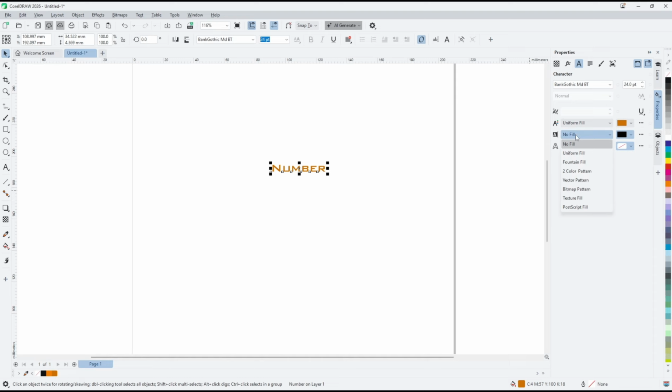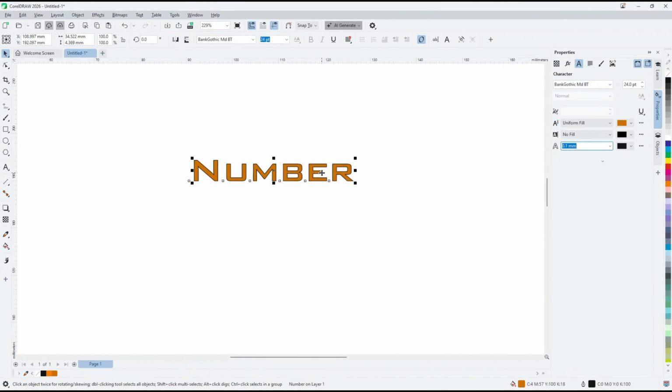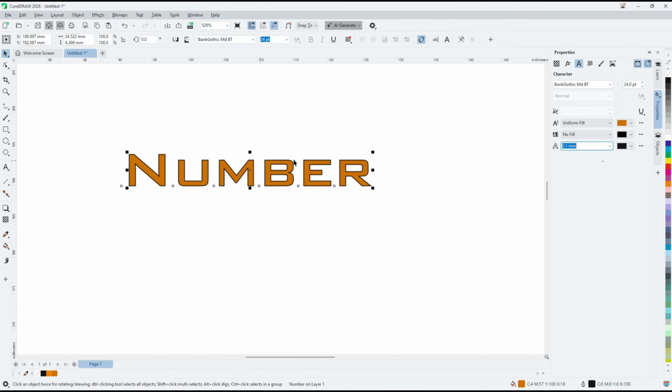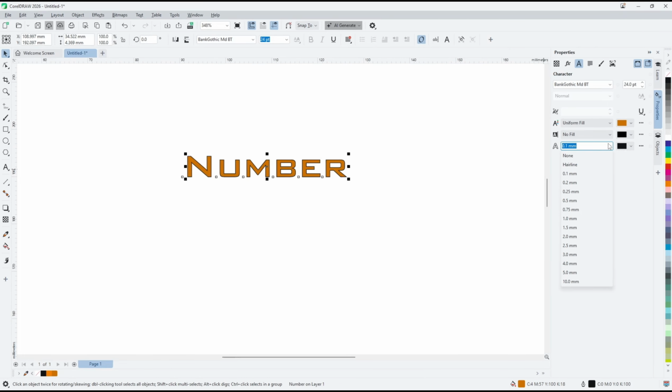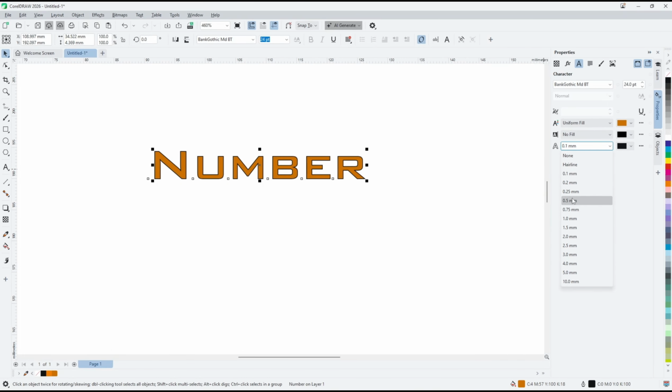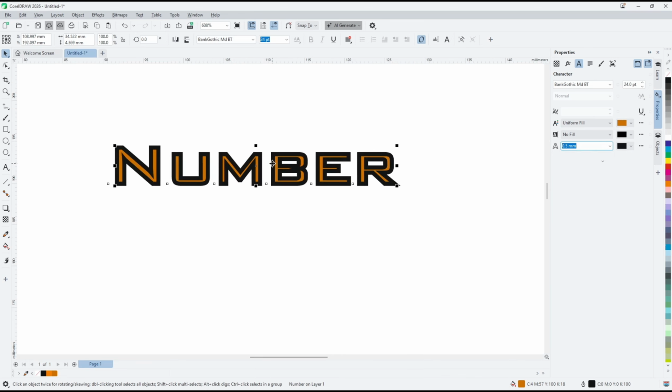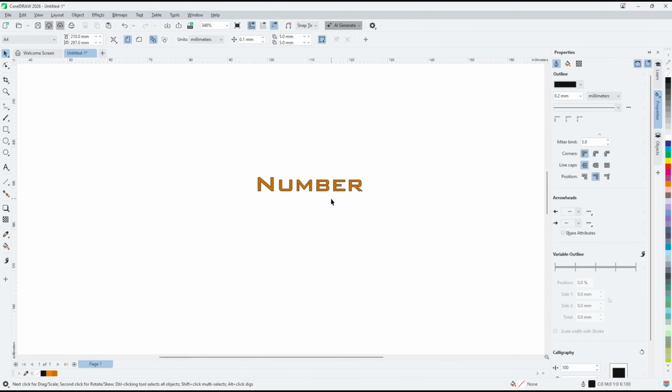This option is for the background of the text objects. Next, for the hairline, you can set it to 0.1 millimeter. So we show the hairline, or outline, on the text objects. You can set it to 0.5. So this is for the outline of the text object. When you are done, you can click outside to apply.